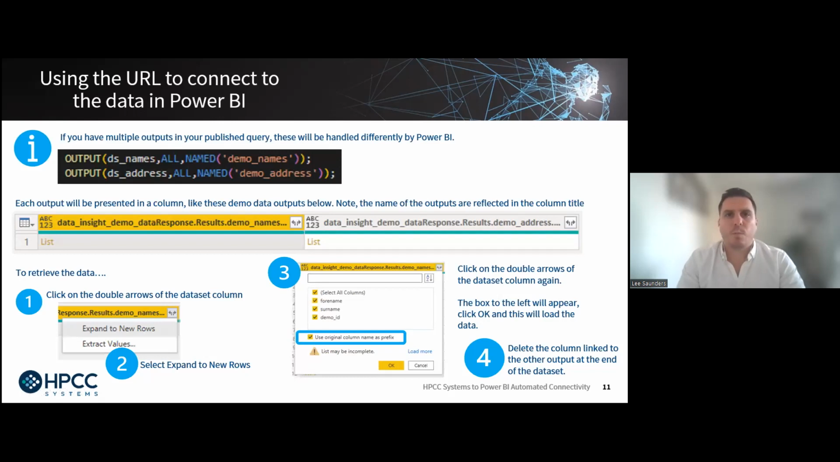We've just connected one data set here so far, but you may need to connect to more than one data set in HPCC. You can add multiple outputs to your published query, and these can be handled in Power BI. The one advantage being the reduced amount of queries you need to publish and maintain on ESP. If this is a requirement, follow the same steps we've just gone through.